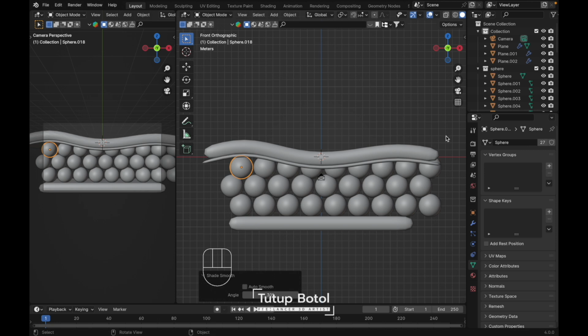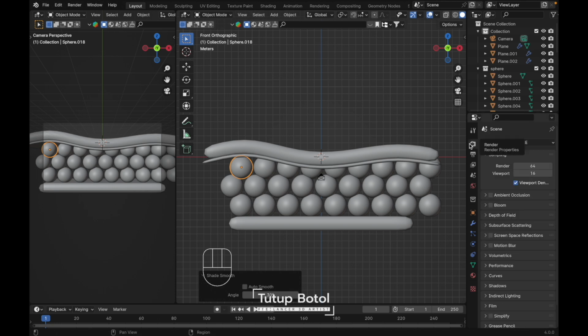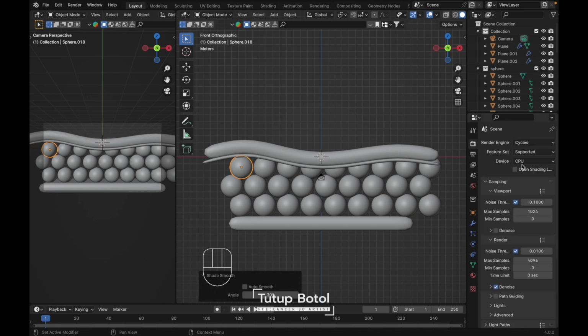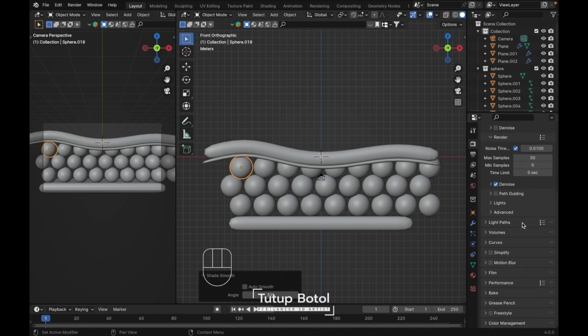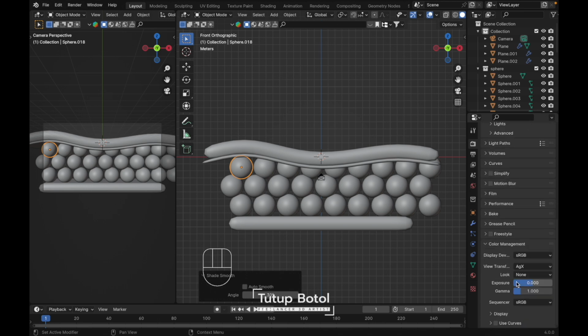Before we add the material, let's go to render property here, change it to Cycles. I'm only using CPU, but if you have a GPU, just use your GPU. Make samples here, I'm only using 15. Color management here. Change it to Filmic and high contrast.